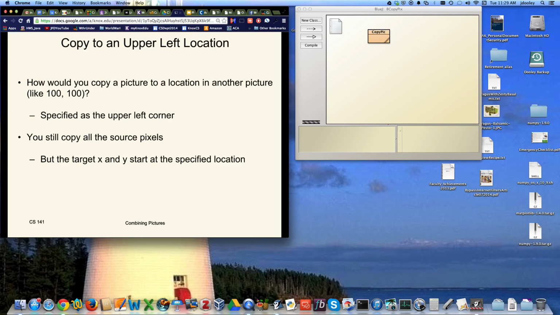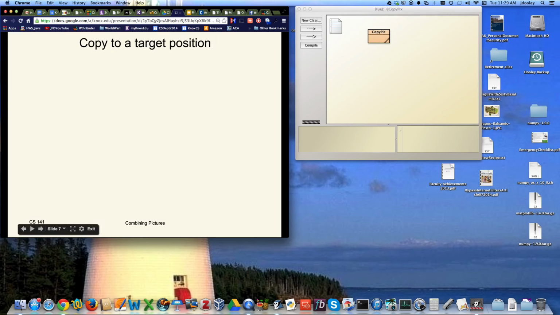What if I would like to copy the picture to a different location in the target? Say I want to start the copy at the target at 100, 100. I'm still going to copy the entire source picture, but I'm going to start it at a different place in the target. Well, that's actually pretty simple. We just have to specify 100, 100 as the upper left corner of the target picture. And you still copy all the source pixels, but the target X and Y start at the specified location.